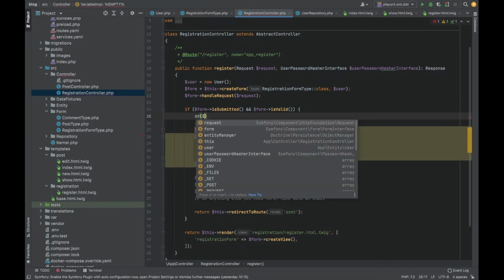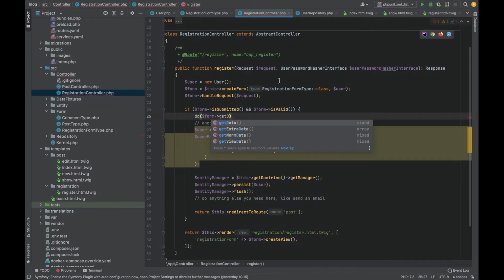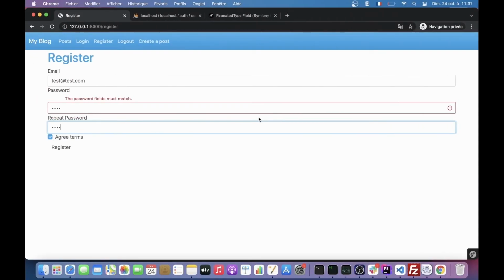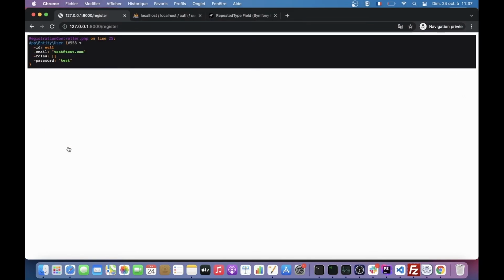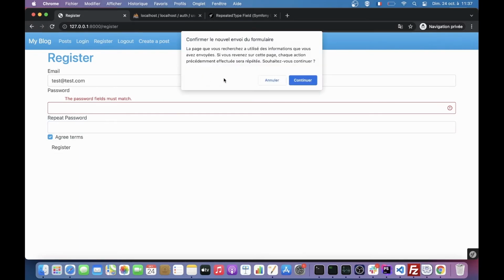I want to get the data of my form after the submission. So I'll make dd form get data. So here I have the plain password test. If I put two different passwords, I will not arrive at that level. I will just have this error.